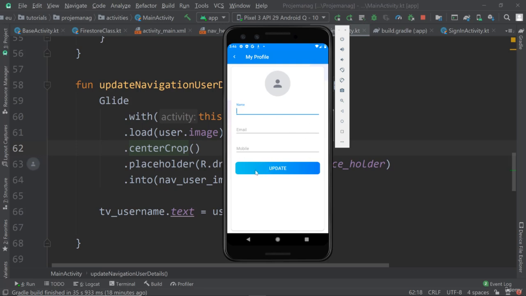Of course, it's not populated yet. That's what we're going to do in the next video. But for now, we're just going to set up this activity as it is. You can of course try to build it yourself.